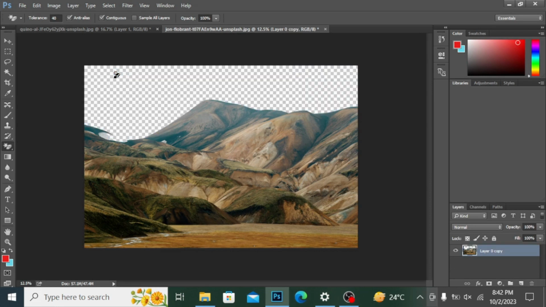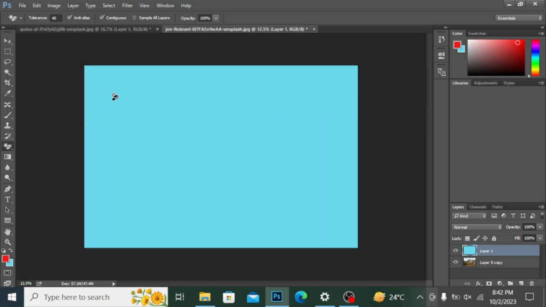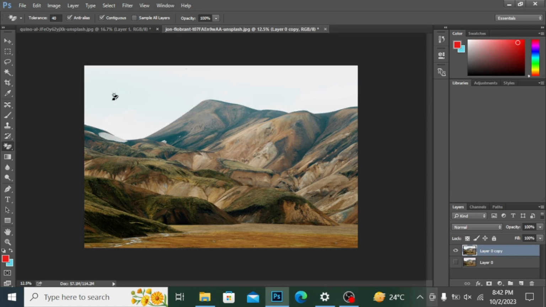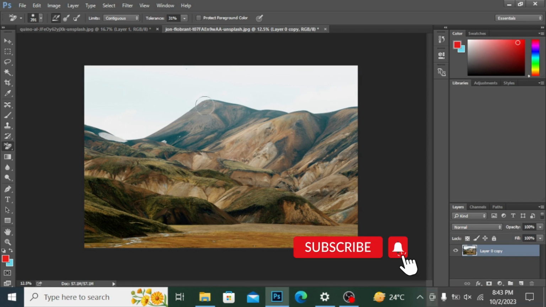I'm just deleting this layer for now. And I want my same photo again. I'm deleting this down layer. Guys, now I wanna show you the background eraser tool. This is very simple. This works in a very easy and cool way.